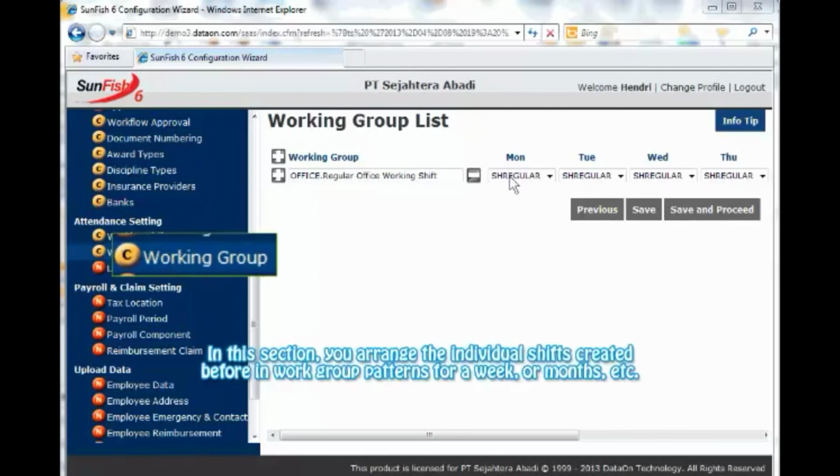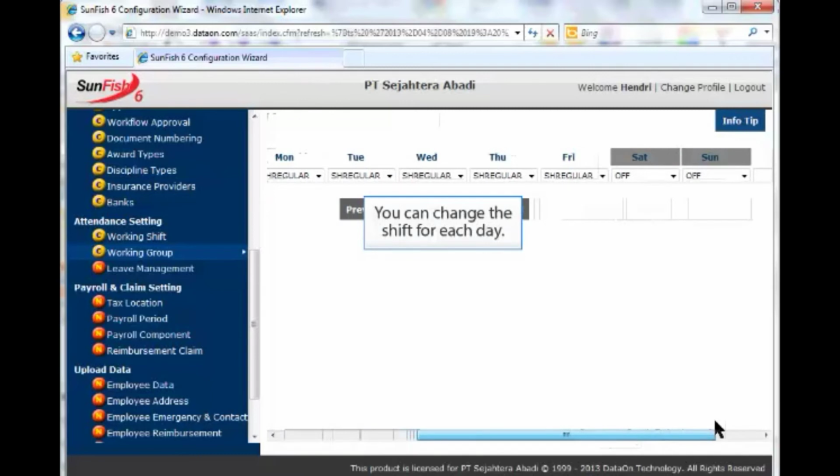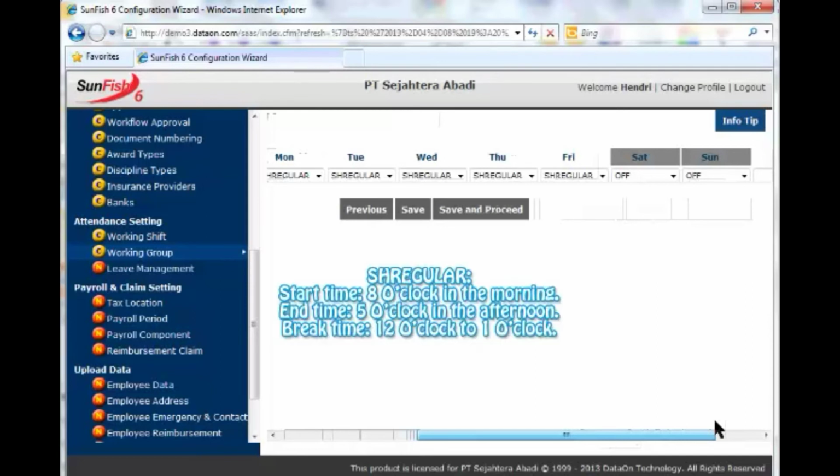Working group. In this section, you arrange the individual shifts created before in workgroup patterns for a week, or months, etc. Choose a working shift for each day. For example, a workgroup could contain a working schedule for 7 days from Monday to Sunday. Within this schedule, let's say the employee works Monday to Thursday, from 8 o'clock in the morning until 5 o'clock in the afternoon, with a break from 12 to 1 o'clock.